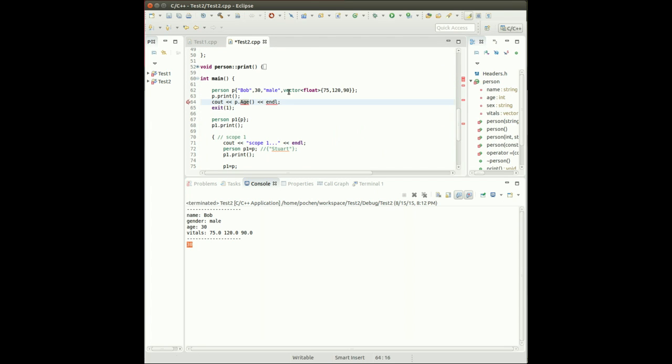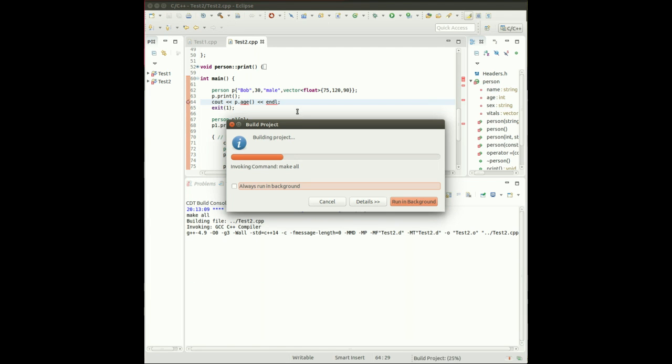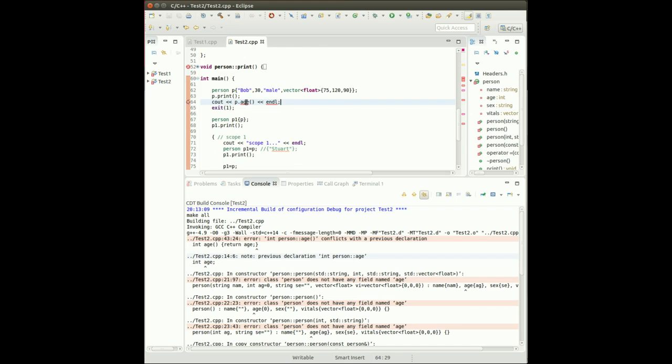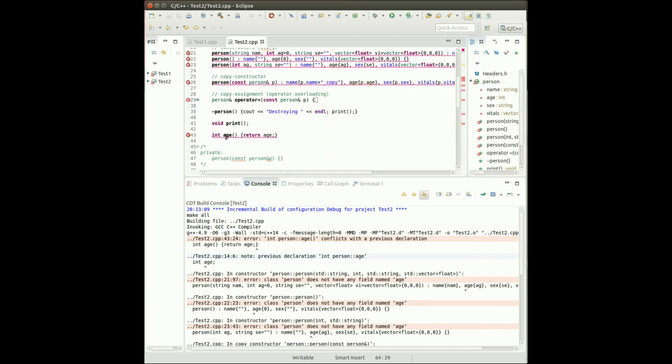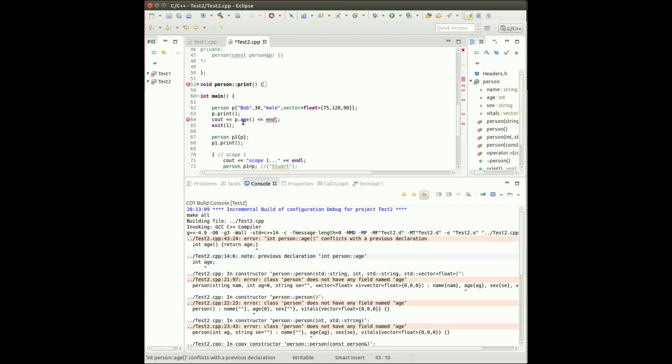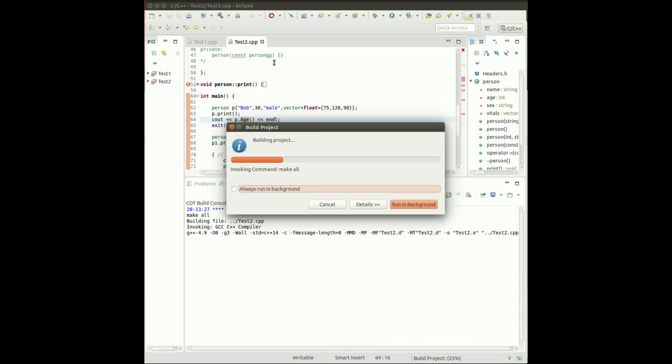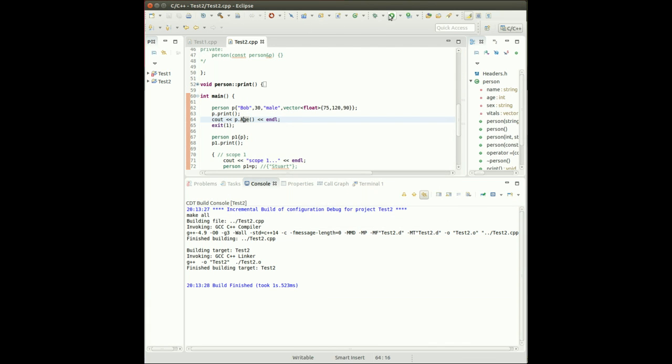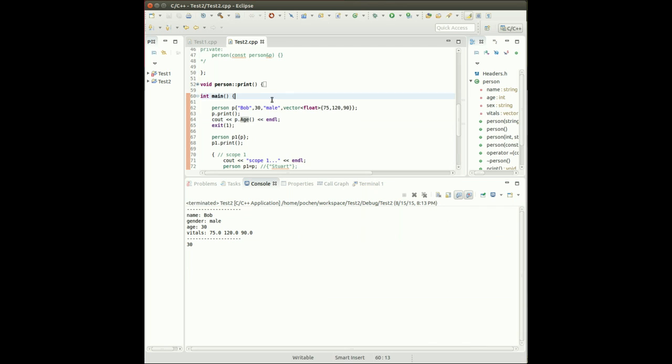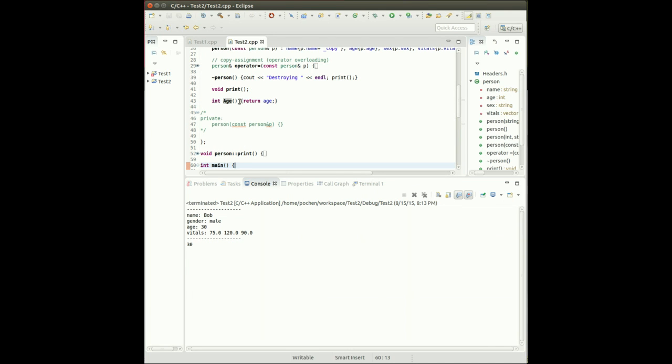The compiler is going to complain. It's a wrong function name, and it's going to give you lots of errors. So you cannot define a function using the same name as your data member. Let me change it back to big A. Now if you run it, it's going to be correct, right? That's basically just returning the age of the person object.